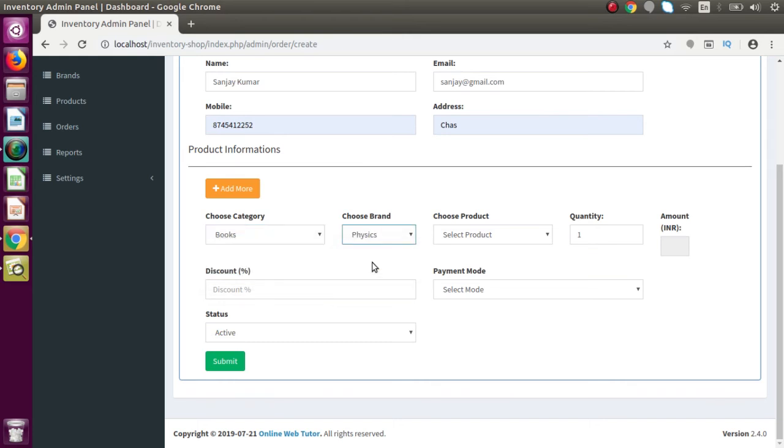Select brand Physics. Inside Physics, we have Product 1, which we created inside this Products tab. Now, what quantity do we want to give to our customer Sanjay? Let's say Sanjay wants to buy 2 of Product 1, meaning 2 quantity. The first quantity is 20 INR, and for the second it should be 40.